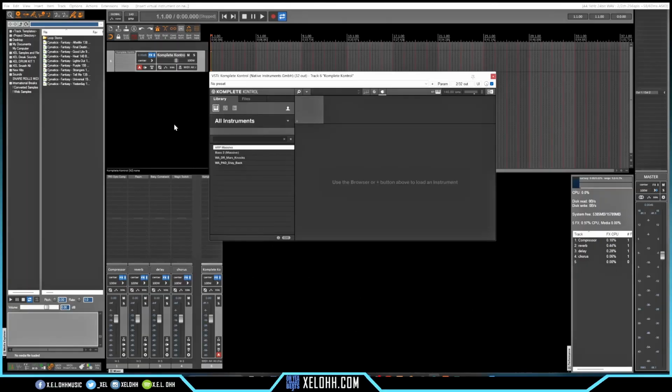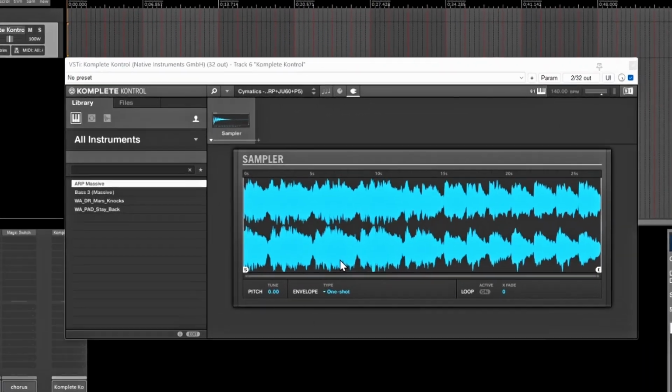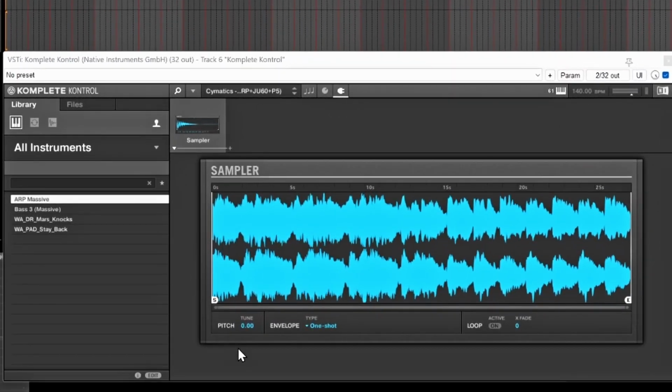All right, so here we are in Reaper, and this theme is called Peace. And I have the Komplete Kontrol pulled up on the screen so you guys can see it. You can use this as a sampler. So if you wanted to pull a sample in here, let's say I just had a sample, pull it in here. So now I have this sample inside of Komplete Kontrol.